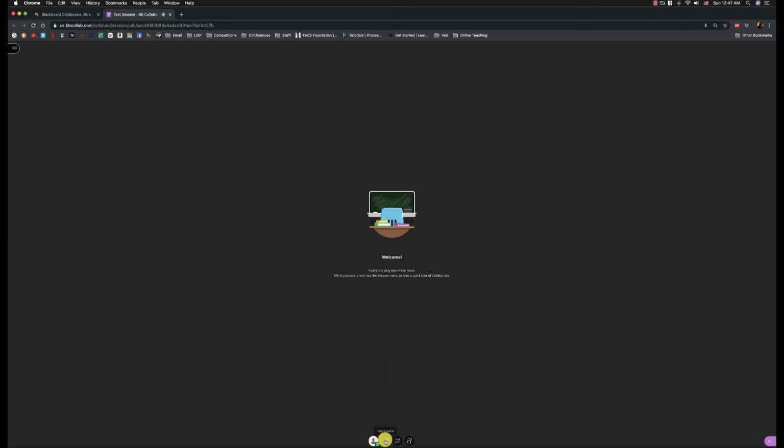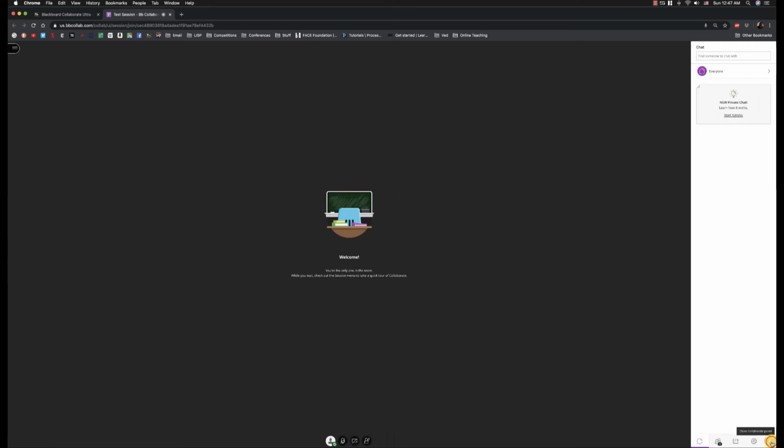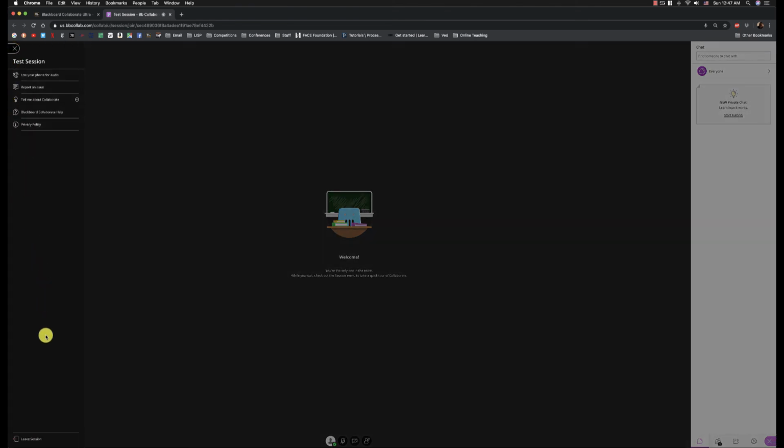So you can open your audio, you can open your camera if you choose to, raise your hand. There are a few additional menus here. You can chat, you can share some documents here. And finally, at the end, here you can leave the session once you're done.